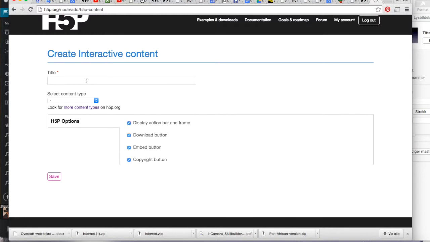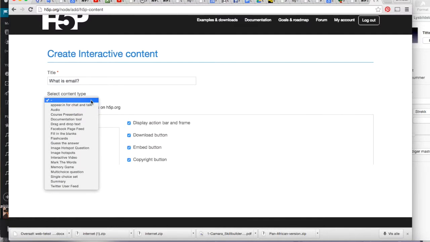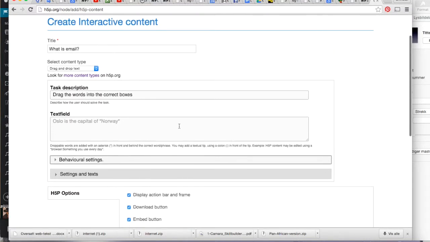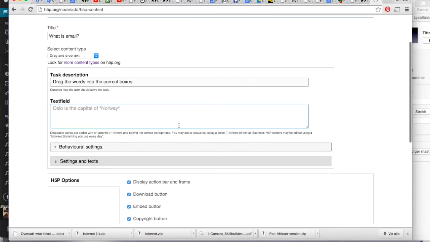And here you got a title, give this one the same as the original article. And then you are supposed to choose between the different types of H5Ps. I'm going to go for drag and drop text. And here, this is really simple. You have the title on top, you have a task description, and then you're supposed to make a text that sort of focuses on something particular in the original text.